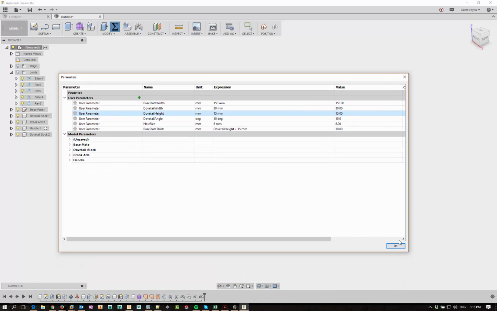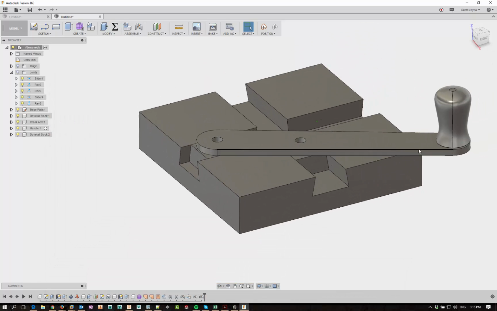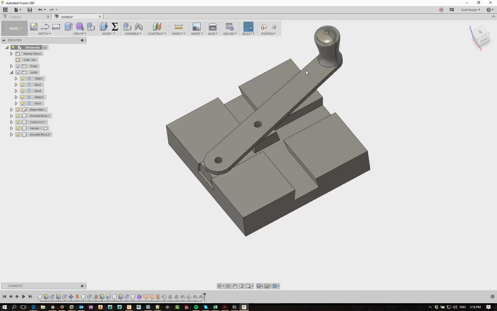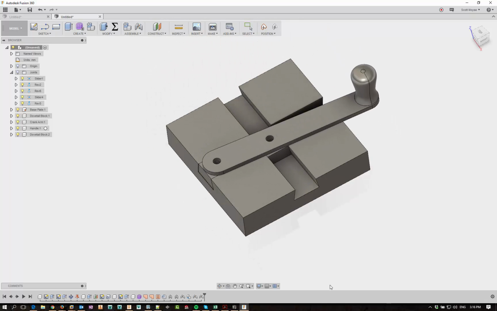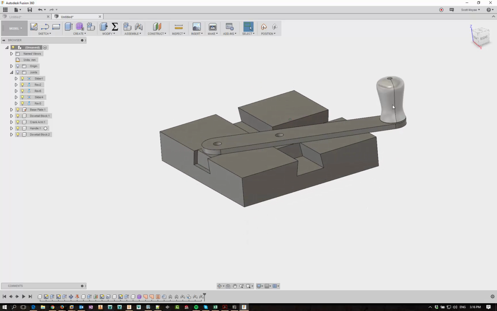Anyway, you may not want to do all the parametric stuff, that's fine, but I just wanted to show you a few other tricks and ways to save on the number of sketches and components, really.